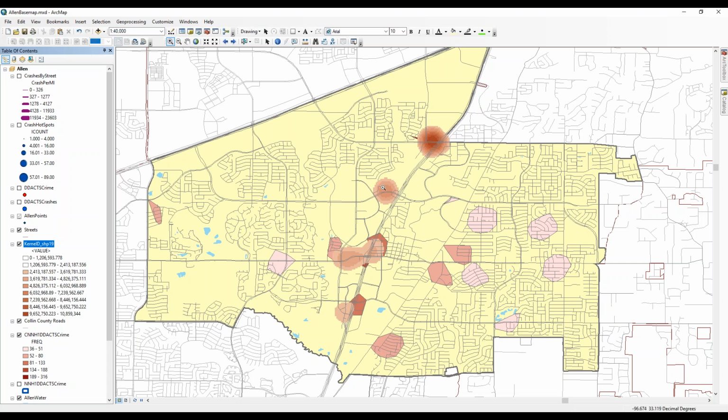Right now, it looks like it's being heavily influenced on a couple of locations where there's a lot of dots at one particular location rather than identifying clusters. So the search radius by default must have been pretty small in this example.